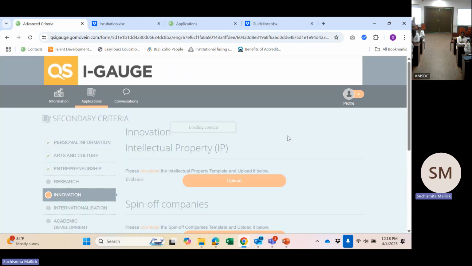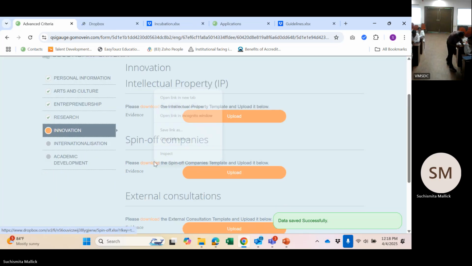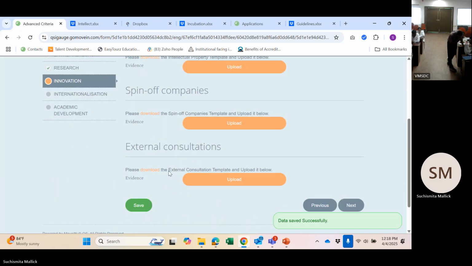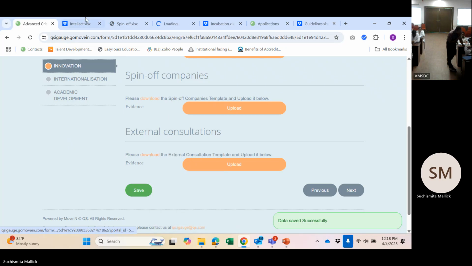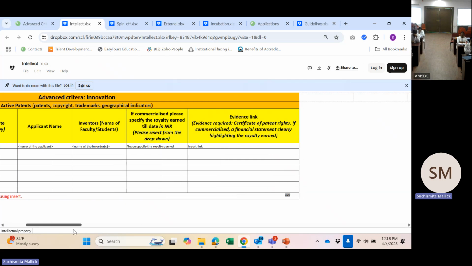Next, coming to innovation. First is the intellectual property. So we'll be checking for active patents. Patent title, the patent number or copyright number, then granted date, the applicant name, then the inventors. If it is commercialized, you need to specify the royalty that has been earned through that patent. And as an evidence, you need to provide the certificate of the patent rights.